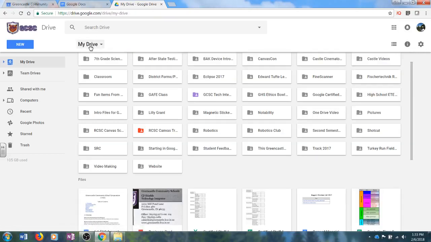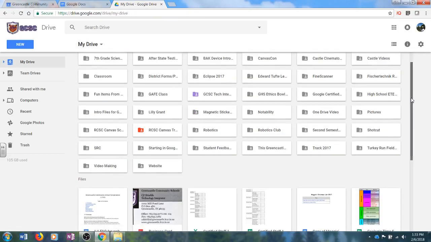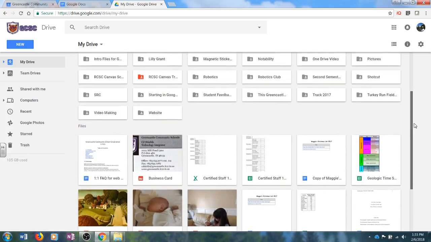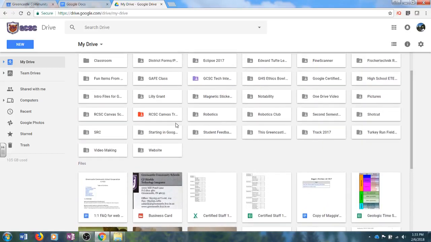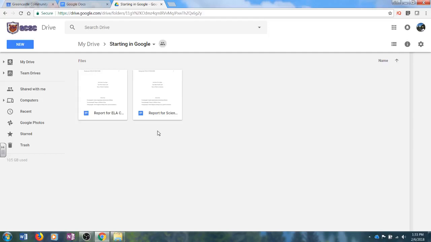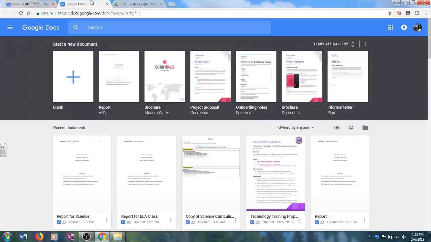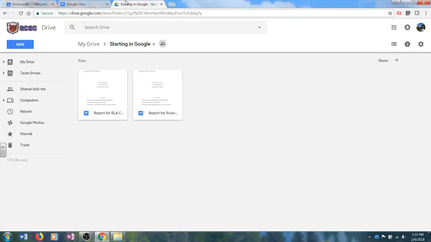So if I go to my drive, I'm not going to see this file. It's not going to be an uncategorized file down here at the bottom. Instead, it's going to be in the folder where I created it. So in this case, it's in the starting with Google folder, and I can see there's my report for ELA class and there's my report for science class, and they have both been created in different ways, but they arrived in the same location. So in the end, it does not really matter if you create yours through Docs or if you create yours through Drive.